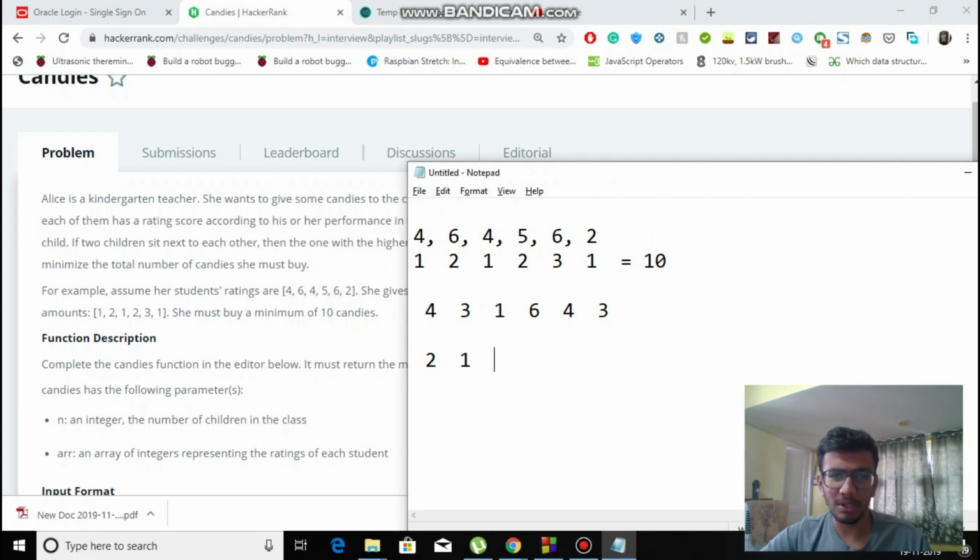I cannot just give him 0 candies. I have to give him 1. For that, I have to increment this to 2 and this to 3. Now let's say 6. Now he's a topper. So in this case, if the number is increasing, I do not have to worry. I'll just increment whichever is the adjacent. So it's 1, so I'll just increment it. Now it's 2. Okay, so now it's 4.